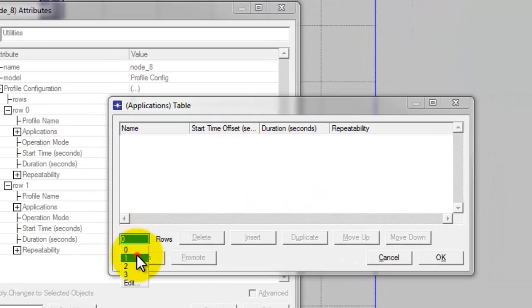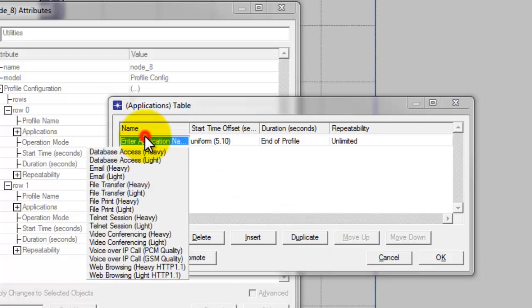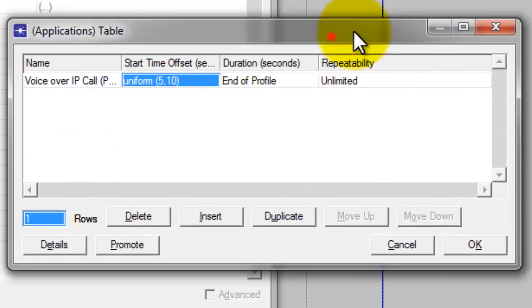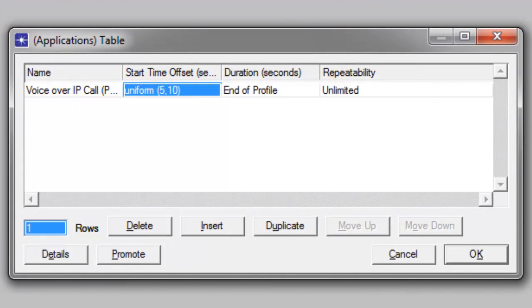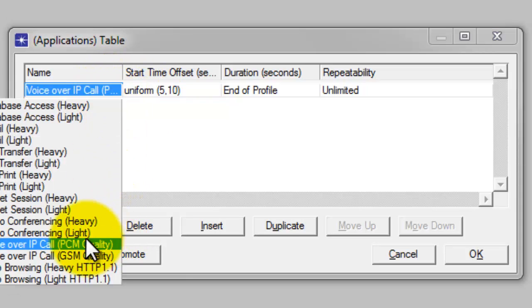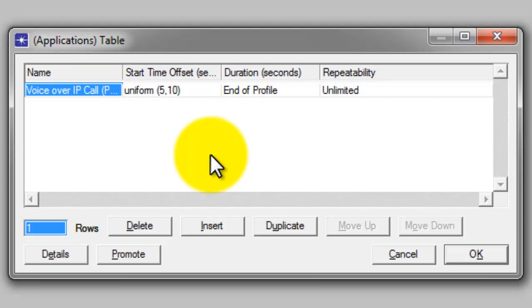Here you need to give the number of rows as 1 and then select it, this is it. For the next row, you double click on the application to pop up this application table window. You click on the row and give the number of row value as 1 and then you give in the details as specified over here. This is the PCM quality one and then click on OK. That's it.